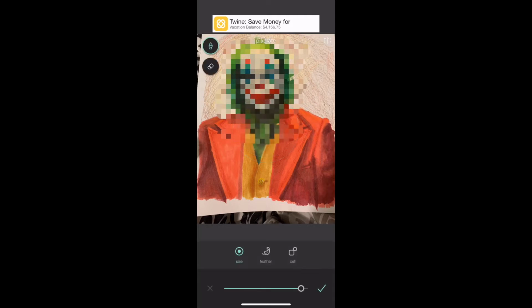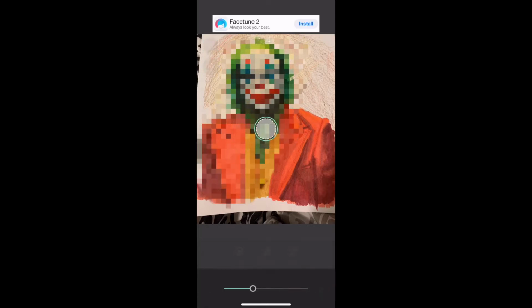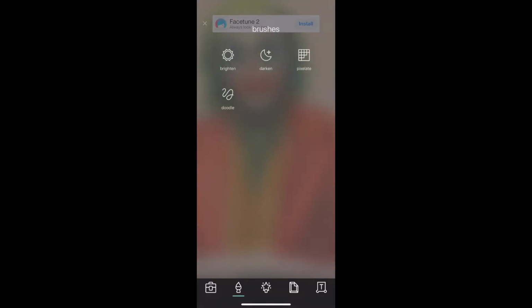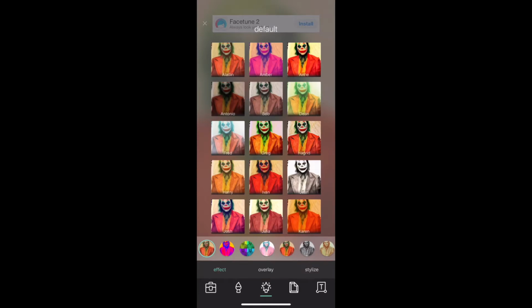And then you can size the brush, you can feather it, you can do it cell by cell, you can choose how big you want the pixels to be, and then you have all of your effects and overlays.